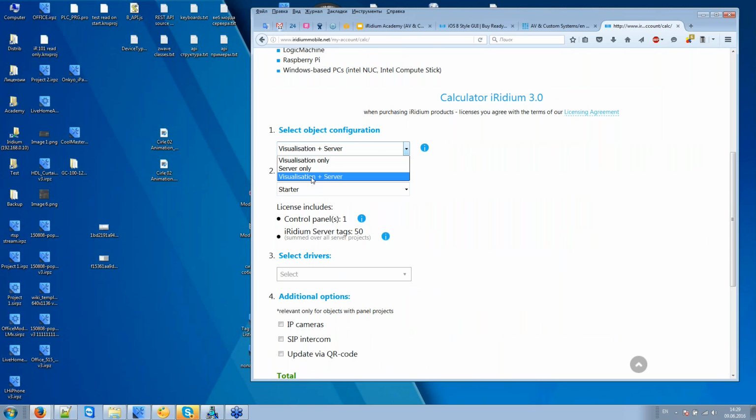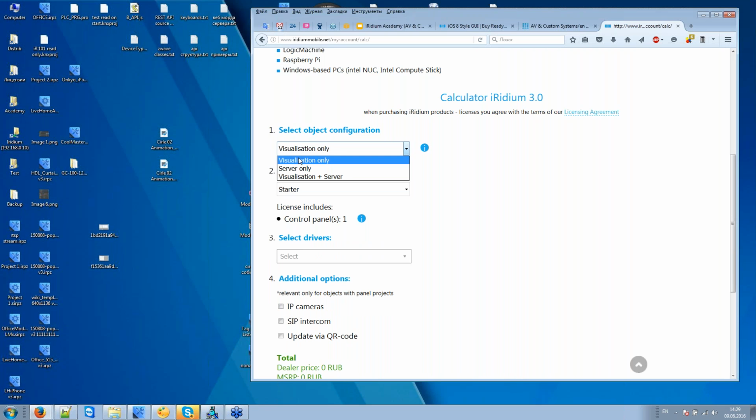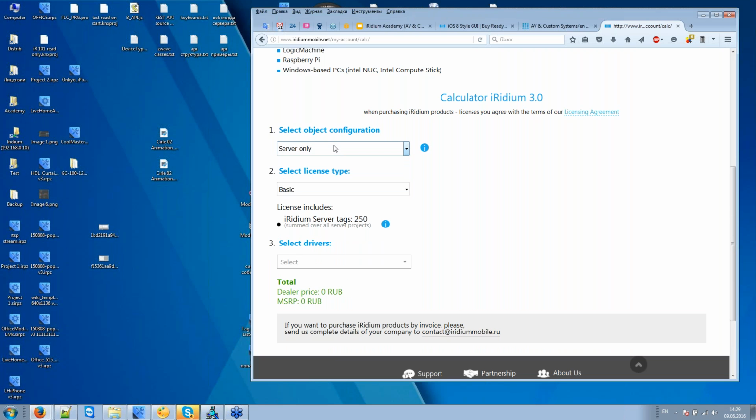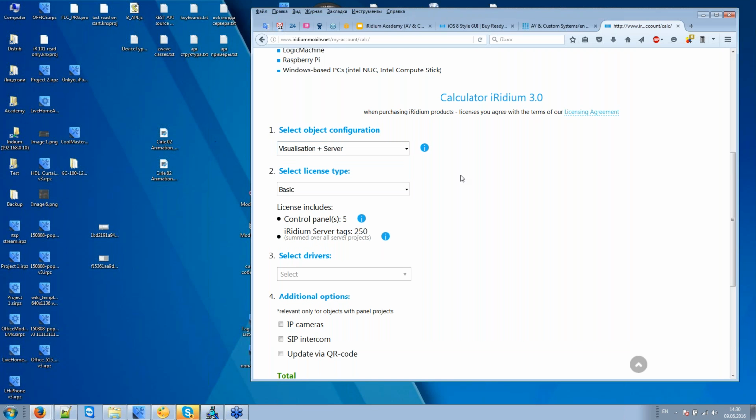If you use the server, you can use the license visualization plus server. If you don't want to use the iRidium server, you can use the license visualization only. And if you want to use it as a simple gateway between different automation systems, you can use the server-only project. With this license, called server-only, you cannot use any visualization panel. You cannot use i3 Pro at all. It will be used only as a gateway. We'll start from the visualization server license.